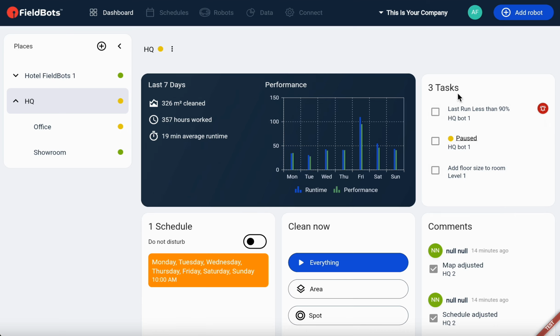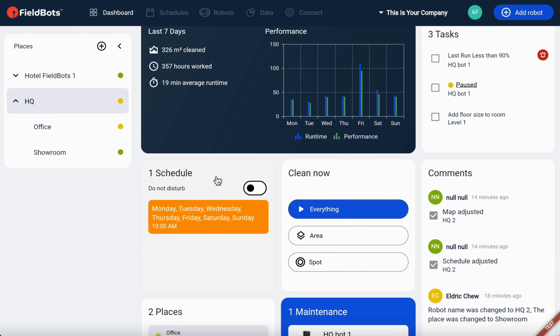We have a new section which is called tasks, so we let you know exactly what to do, be it a robot or some other configurations that have to be made. We give you an idea of how many robots are scheduled. You can start robots right from the dashboard without any other clicks.